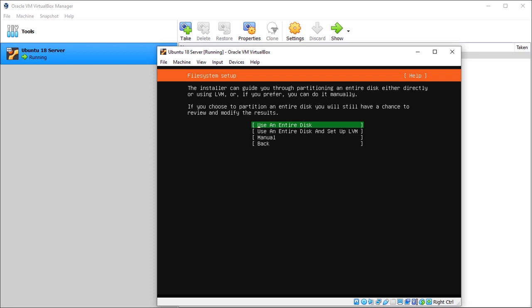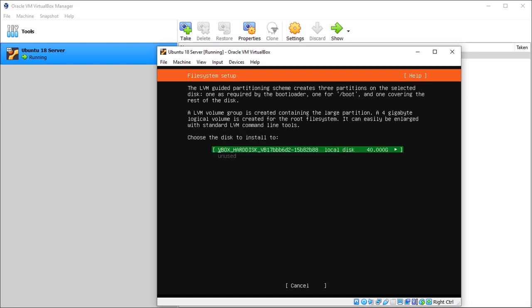Okay, on this screen, you can set up your file system. I am going to choose to use an entire disk and set up LVM. What LVM is, or logical volume management, it makes it easier to manage your disks once you've got your server up and running. So I'm going to choose LVM, then hit enter to continue. Then on this screen, we choose the virtual disk or the hard disk that we want to install on. I'm going to use the virtual hard disk that we created earlier within this video. Then I'm going to press enter to continue.